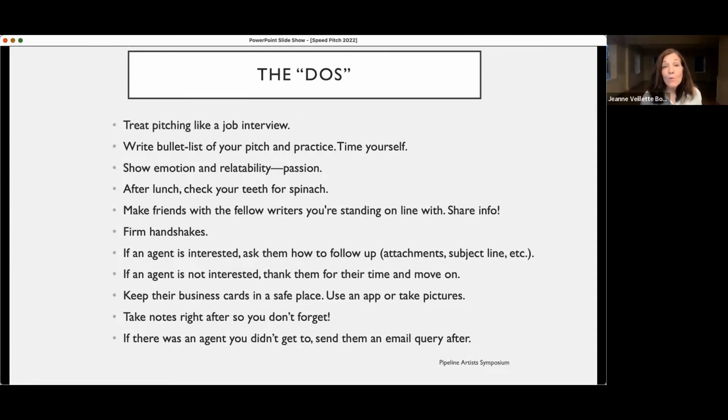And take notes right after. So you can do it on your phone, you can do it with a notepad, but take notes so that you remember this one wanted an attachment, this one wanted it in the body, this one wanted this and that. Also take notes about the things an agent might have said to you who passed, because those might be some things you want to think about in your next rewrite of the work, or the next person you pitch. Maybe something wasn't translated well to that agent. They didn't quite understand what you were saying. And so you want to make sure you're clear when you pitch the next person.